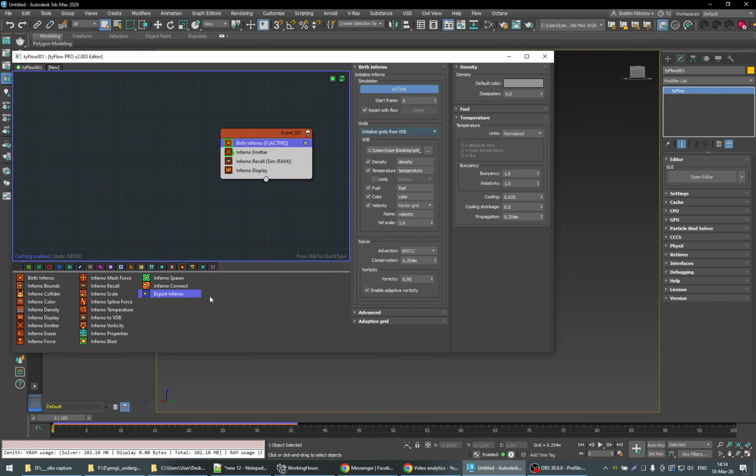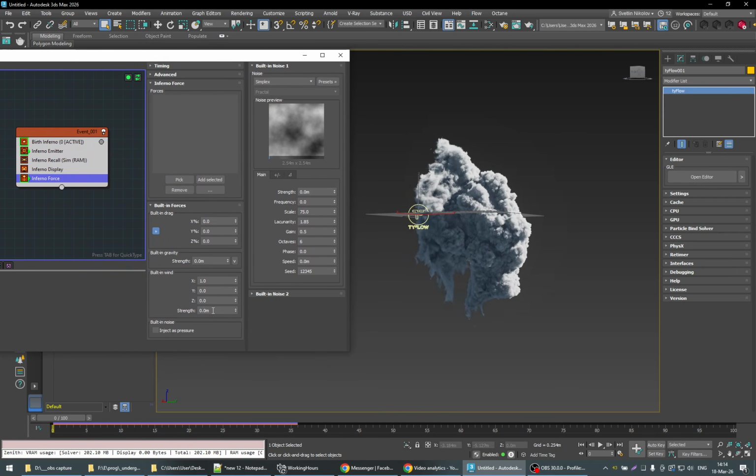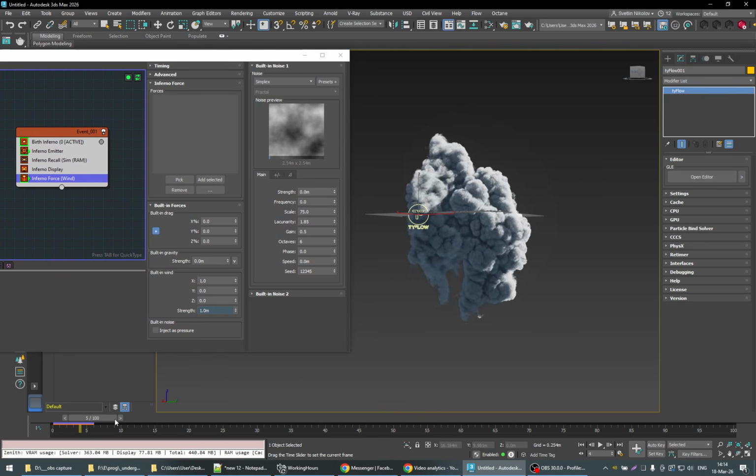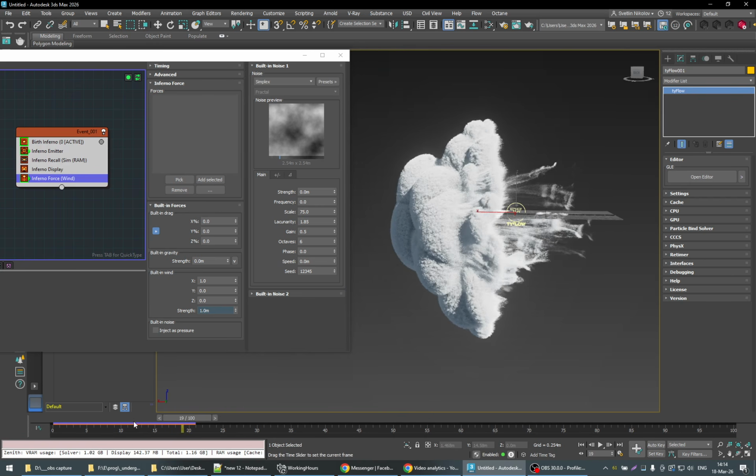So like in Phoenix you had the load and start option. So here, for example, I can use an Inferno force and just use the built-in wind to just blow this Disney Cloud away.